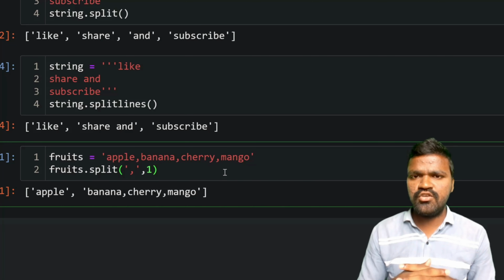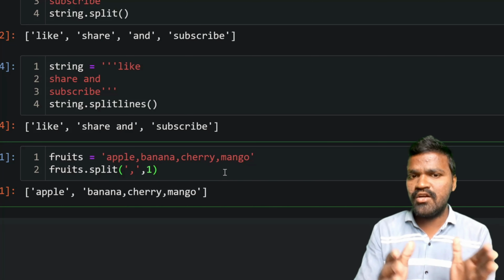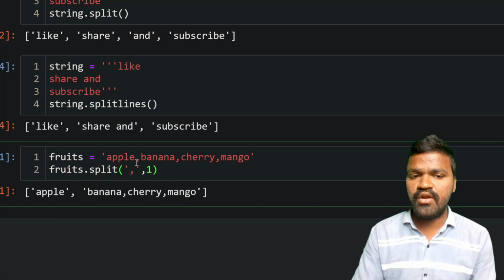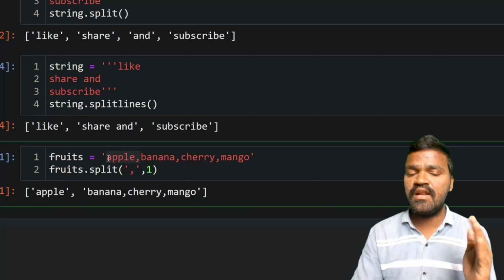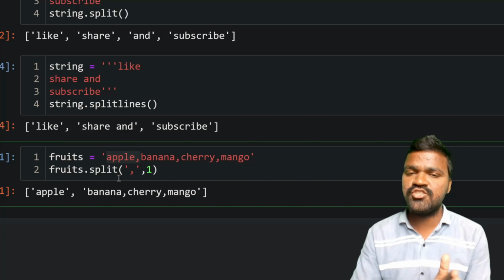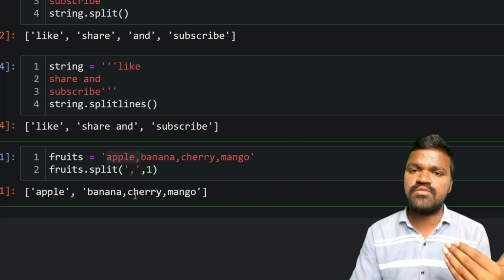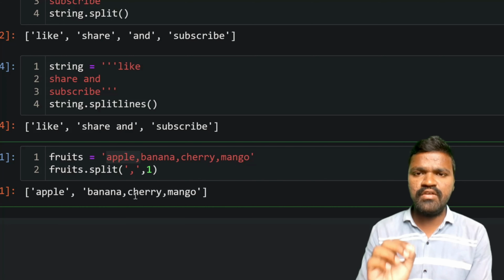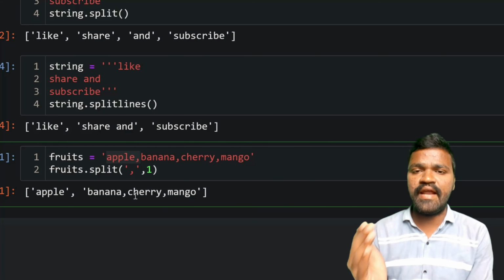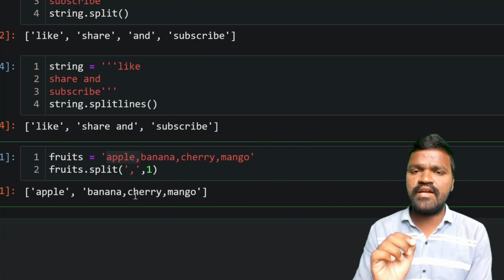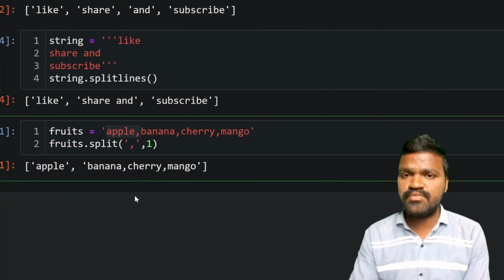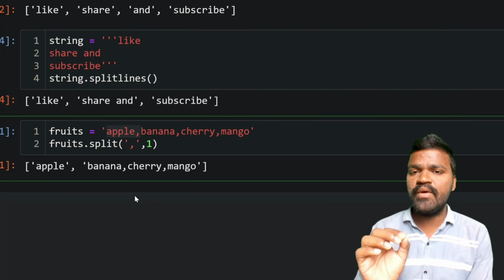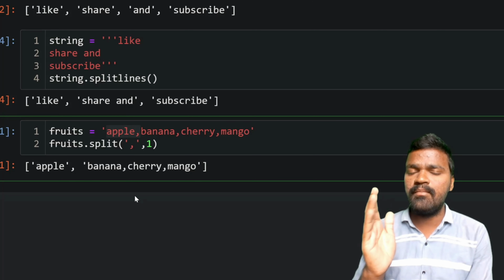One more thing we need to understand is that here we are doing the splits from left to right, right? So whenever we encounter this particular comma from left to right, we are splitting, and stopping whenever it reaches the maximum splits. What if we wanted to do these splits from right to left? In order to do that, we have one more method, which is rsplit. By using this rsplit, we can split up to the maximum splits that we want from the right.